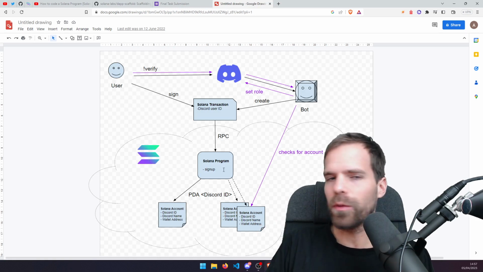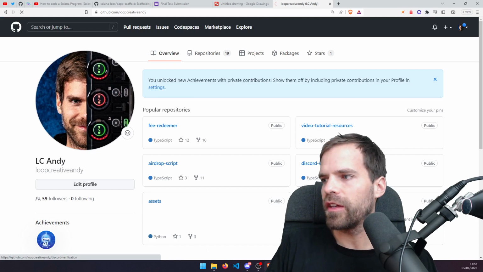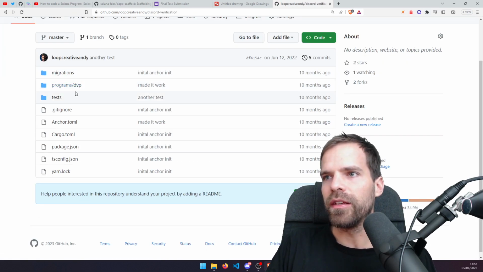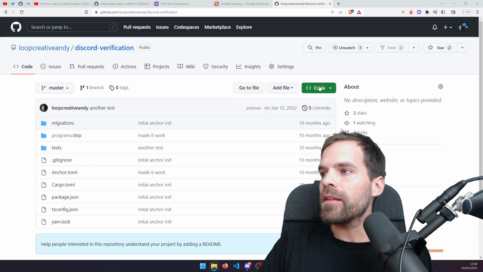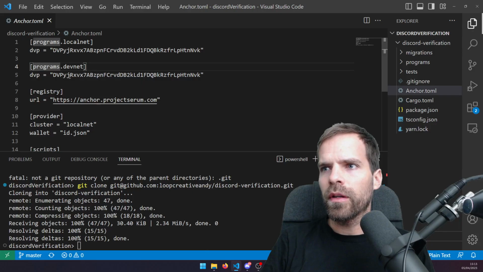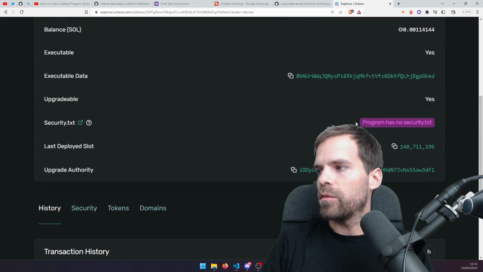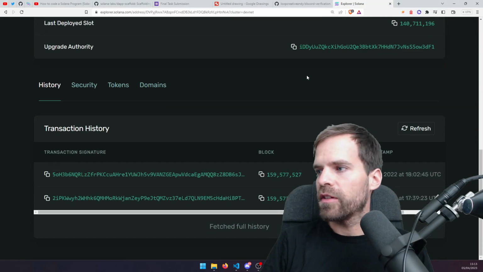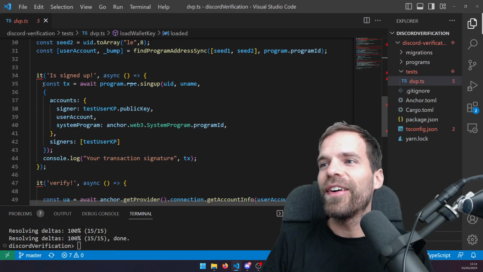That's just a recap of what we already did. Let's check if I find that program still. There, Discord verification. DVP, Discord verification program. Let me just clone this again. We have this on DevNet. Let's see if that exists. Seems to be a deployed program on DevNet. And we have some tests as well.